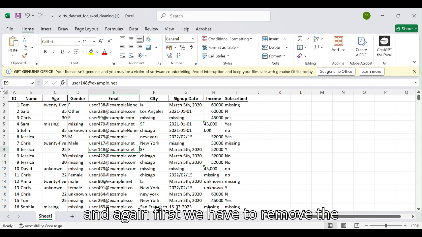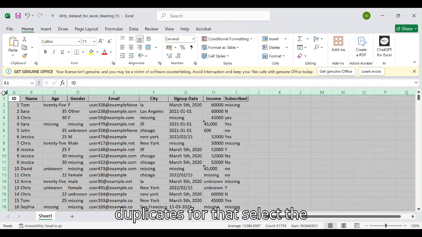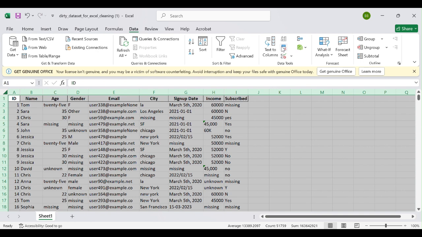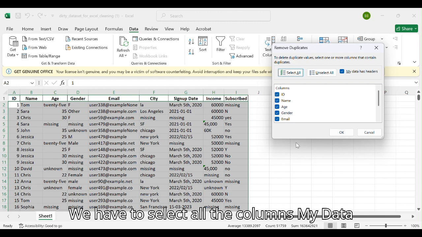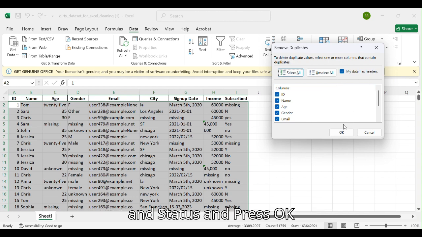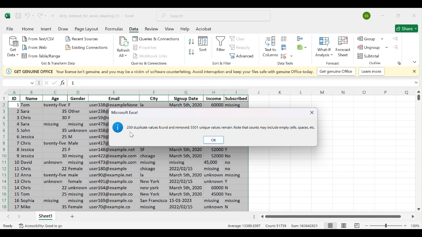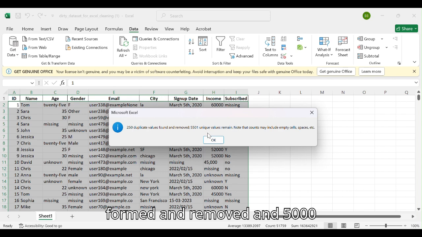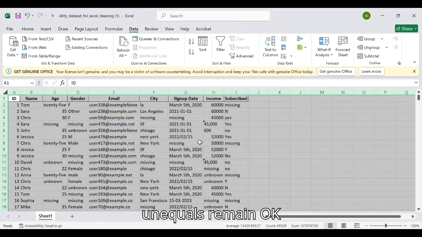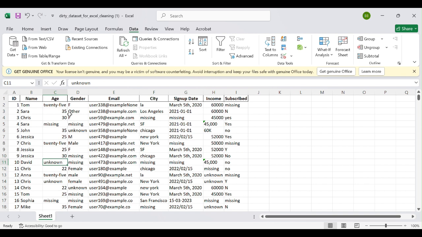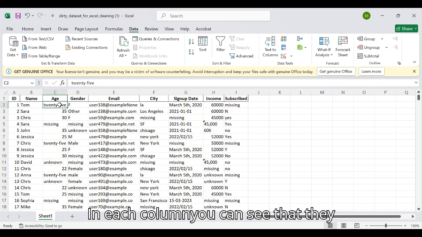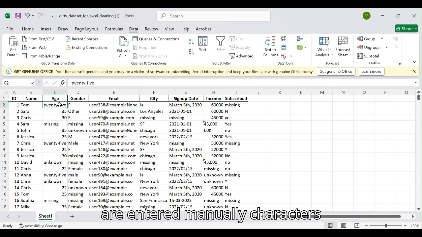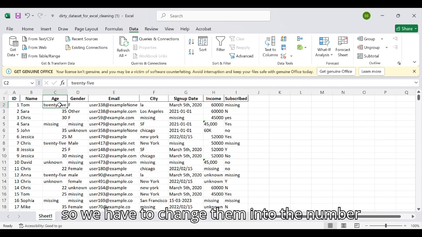Next we have to remove the duplicates. For that, select the entire table, go to Data and Remove Duplicates. We select all the columns, my data has headers, and press OK. You can see that 250 duplicate values were found and removed, and 5000 unique values remain. In the age column, you can see that some values were entered manually as characters, so we have to change them into number form.